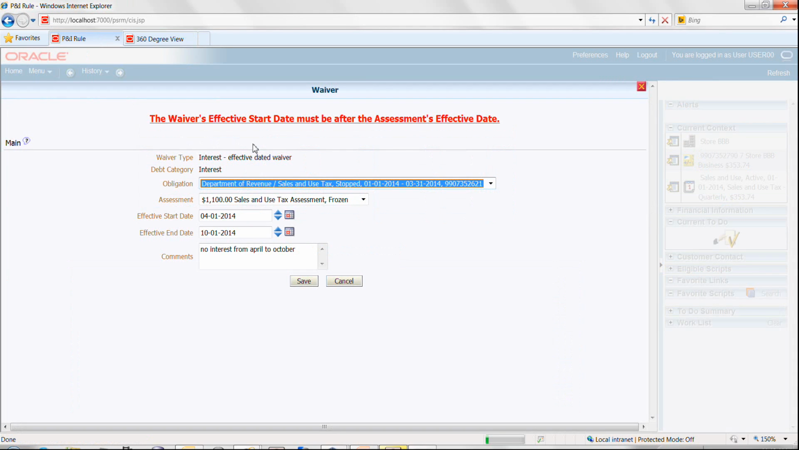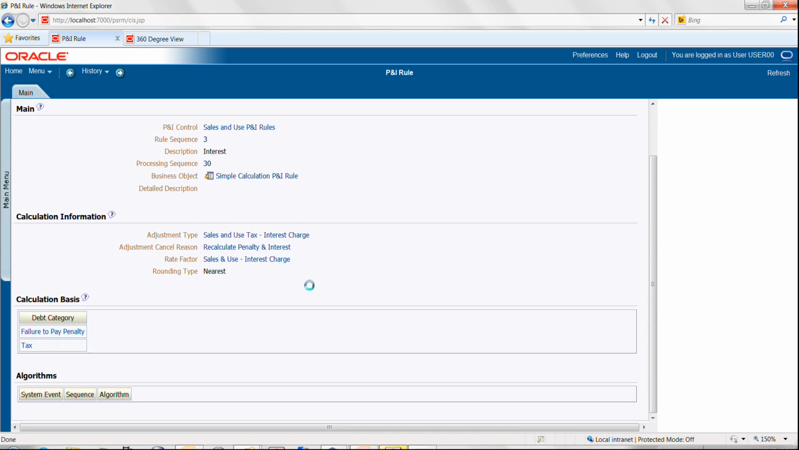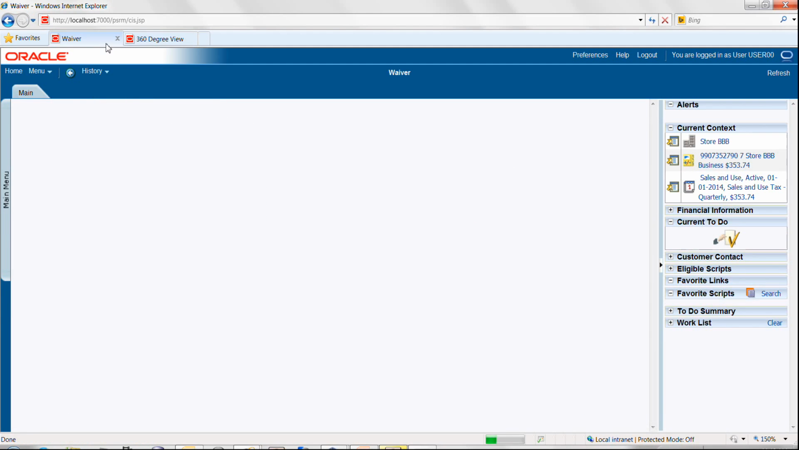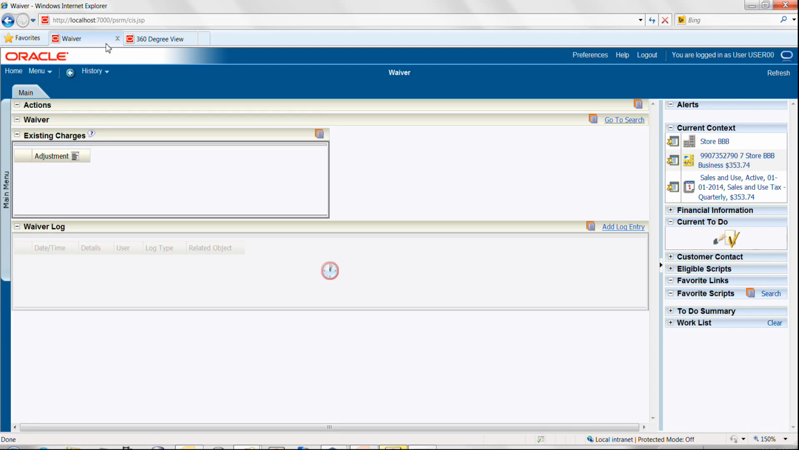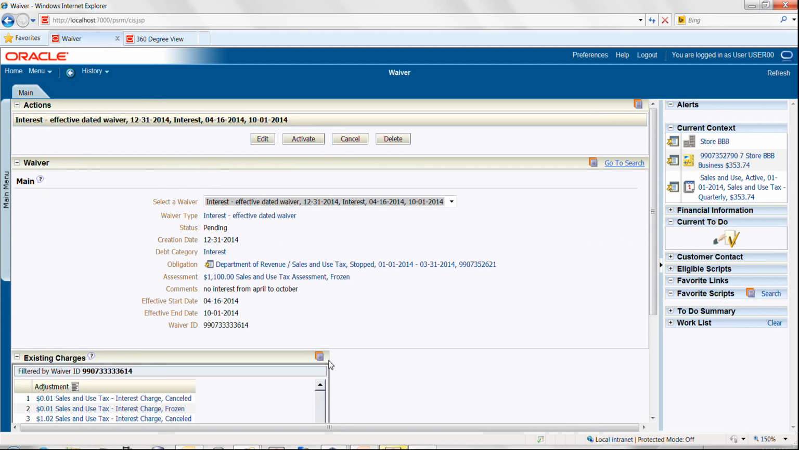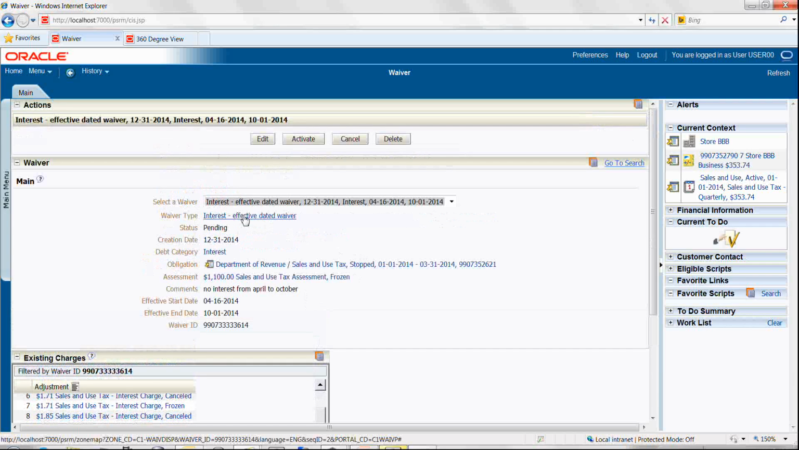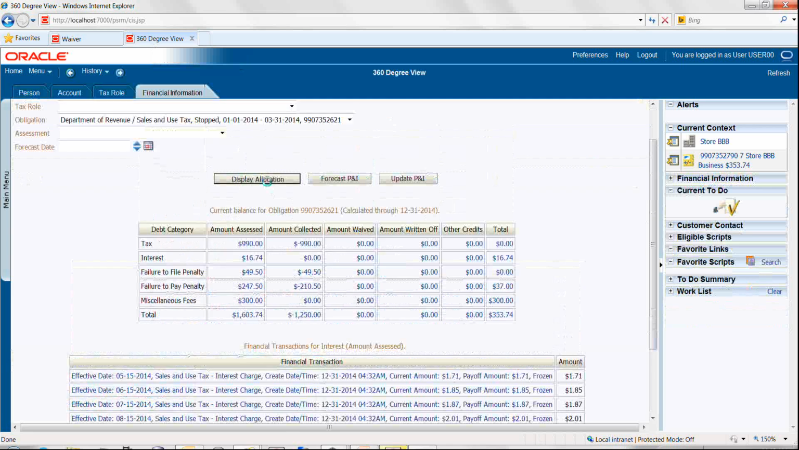We'll see. Oh, but the effective date must be after the assessment's effective date. So I'm going to have to do it from the 16th. Okay. Let's say. So when I create the waiver, it's not actually created yet. It tells me which existing charges will be affected. It's pending, and there is no effect yet on my allocation over here.